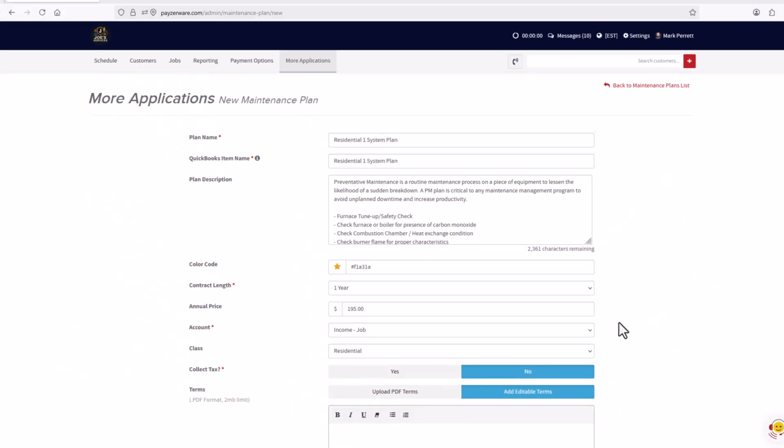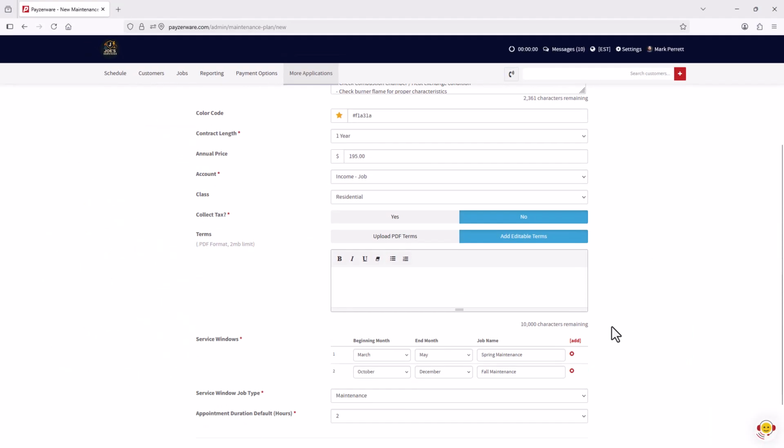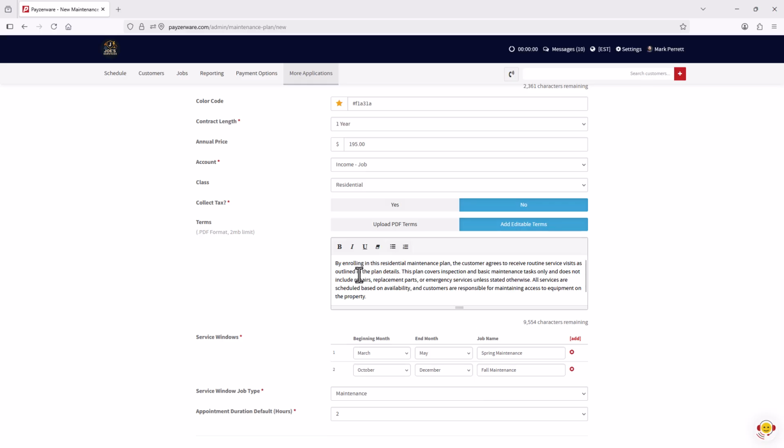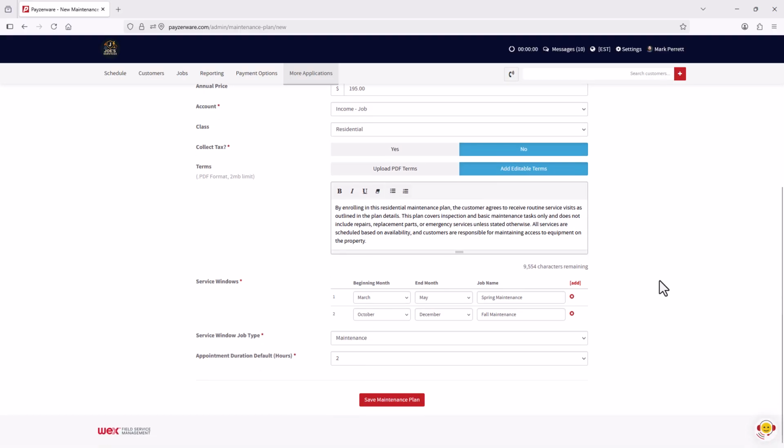Select whether tax should be applied and enter terms if desired. These terms will show on the invoice for your customer to agree to when the plan is sold. You can type custom terms or upload a PDF.